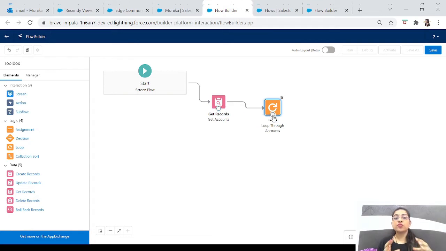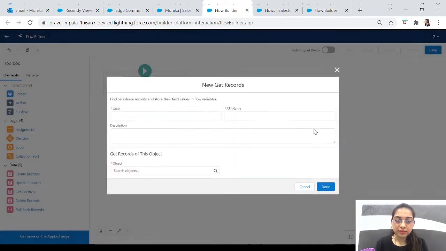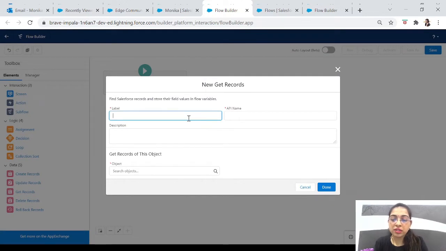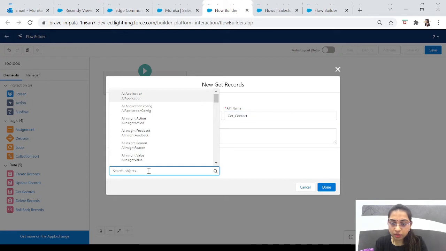Now we have the account, we are iterating through the accounts. Now we want to check if the account has the contact. So for checking the contact, we want to get the contacts. Okay, so let's add a get record again, and in this we will check if the account has a contact or not. Basically we will write get contact. Here we will add the object name, which is contact.